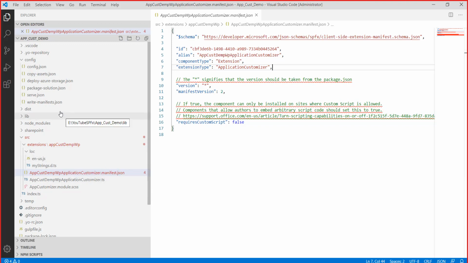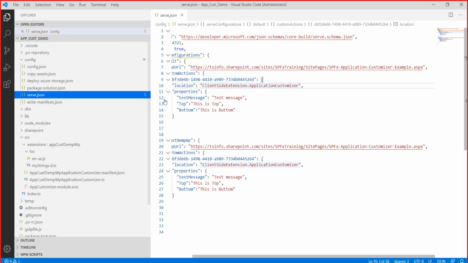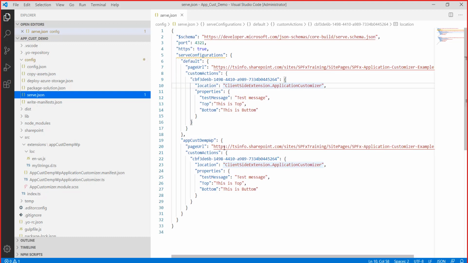Next, one more important thing is that when you are doing an extension, you cannot test it or run it with your local workbench URL. So you have to have a SharePoint Online site URL. I just put one page URL here. That's the thing. And then some messages, the variable properties we have assigned. That's what we had done.